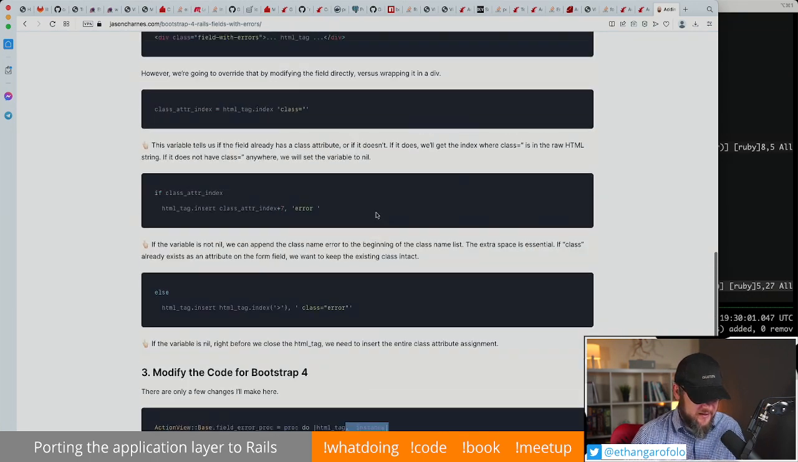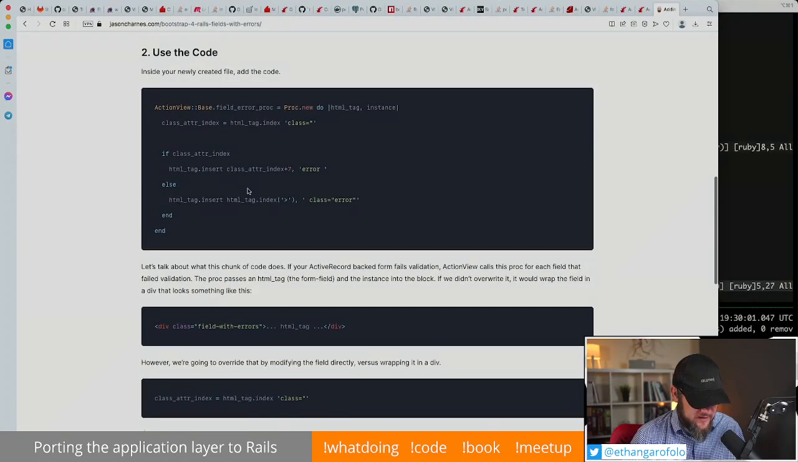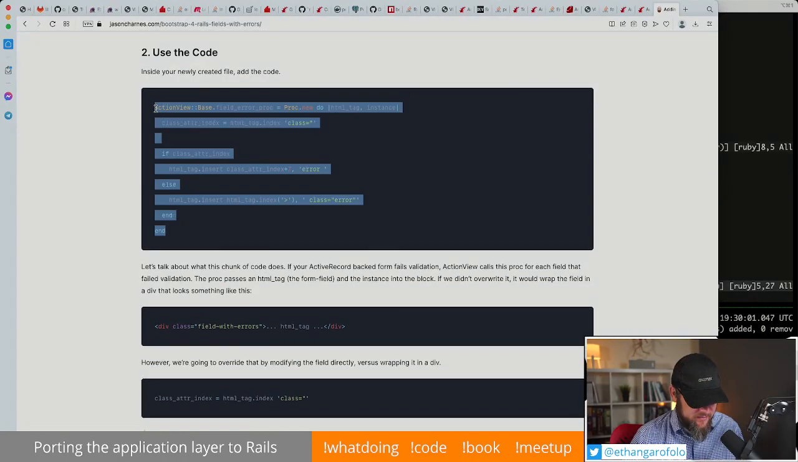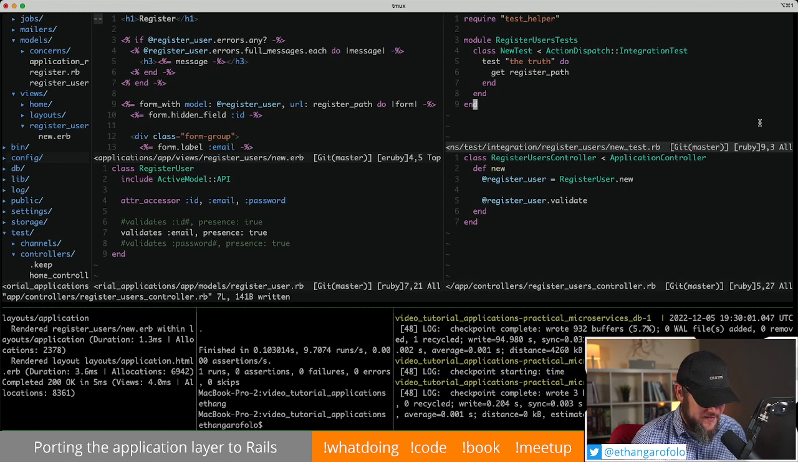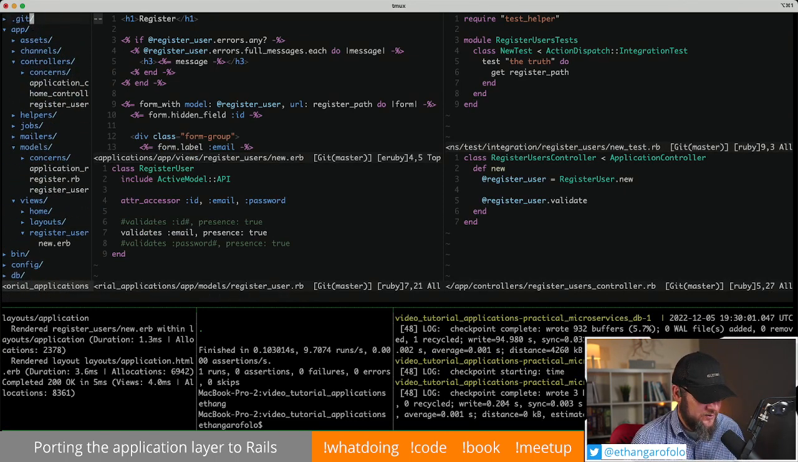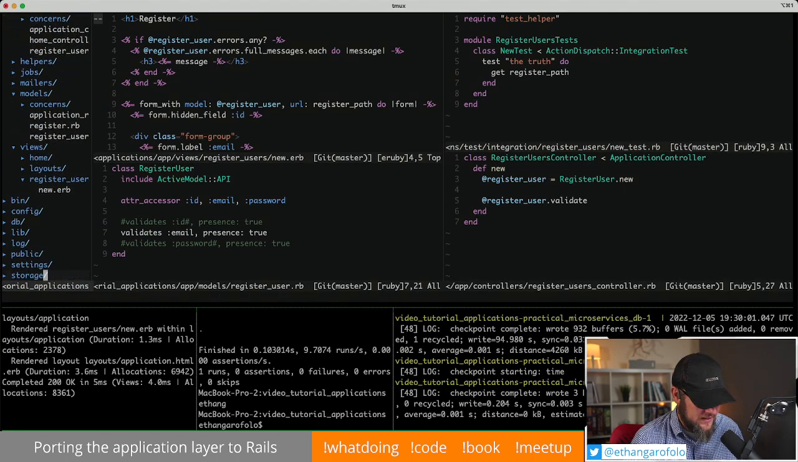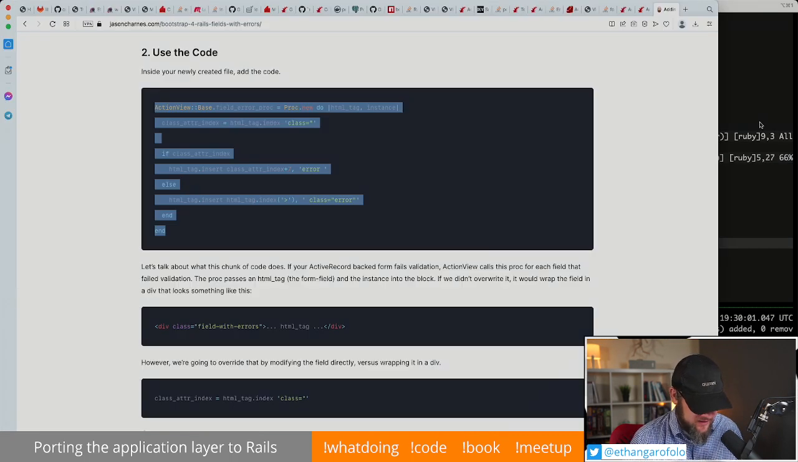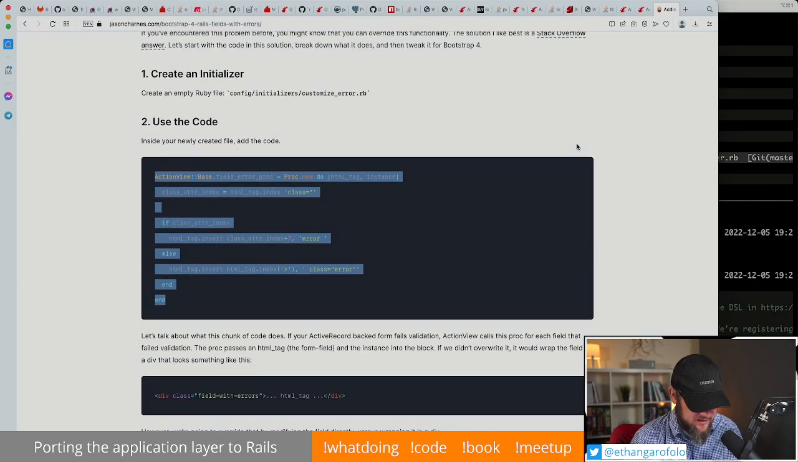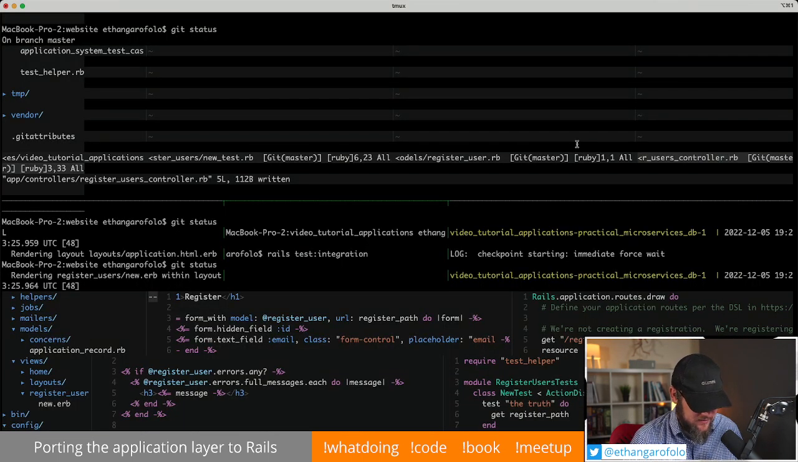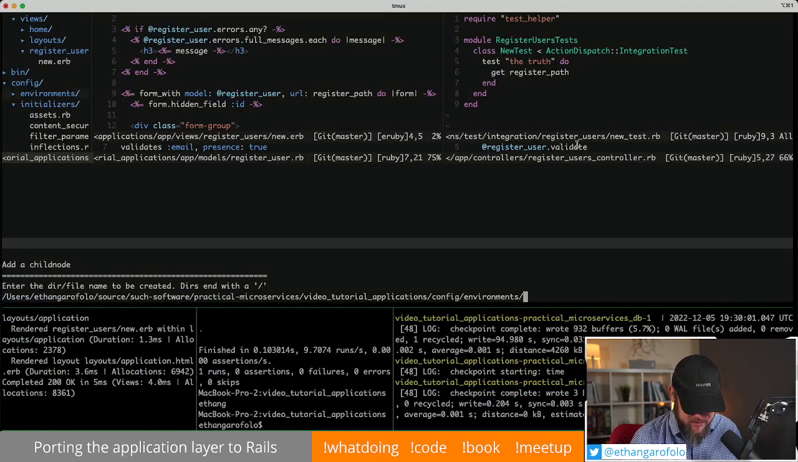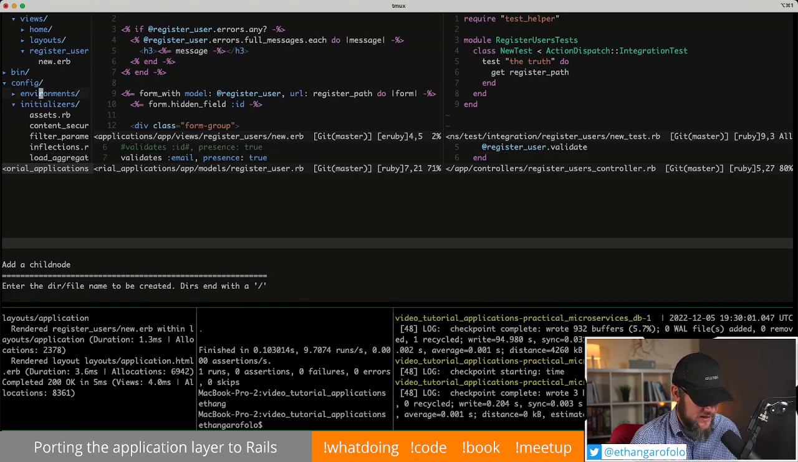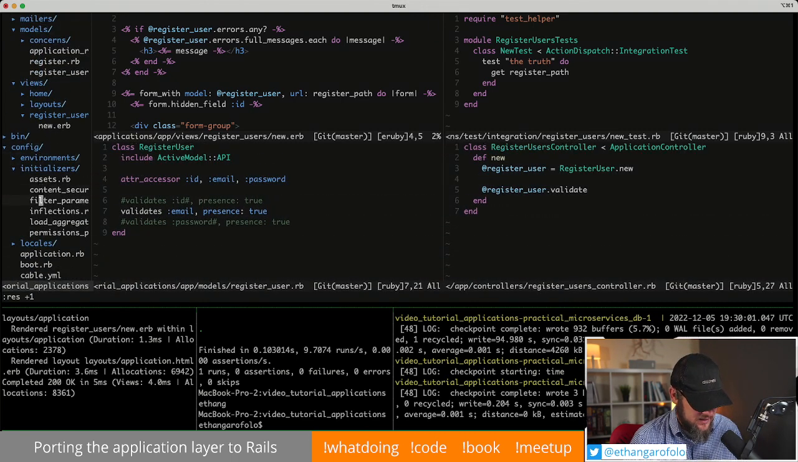All right, well, this is a good approach to it, I think. So I'm going to grab this and just hope that we're using the same version of Bootstrap. So this would go into an initializer, which is in config. I always wanted to go to app to define those. And what did he call it? Customize error. Sure, why not? Customize errors. And this is a Ruby file.